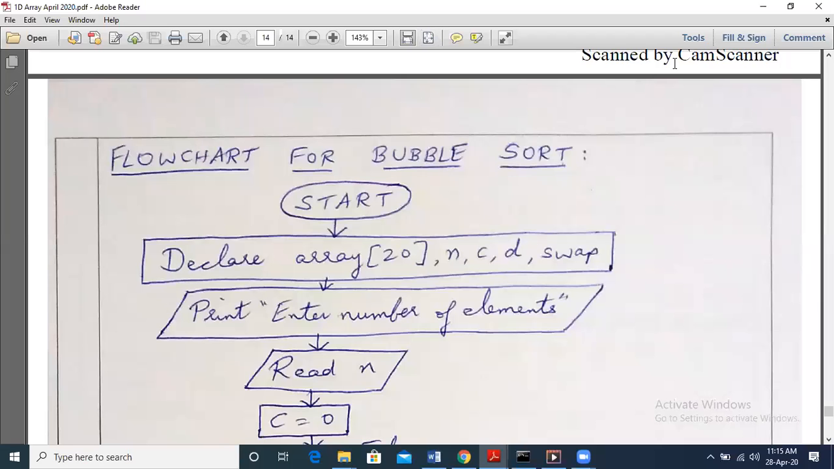Good morning, students. In today's class, we will be discussing two-dimensional arrays. Before we start with two-dimensional arrays, I just wanted to revise the concepts. In the previous class, we discussed a sorting technique, that is bubble sort.